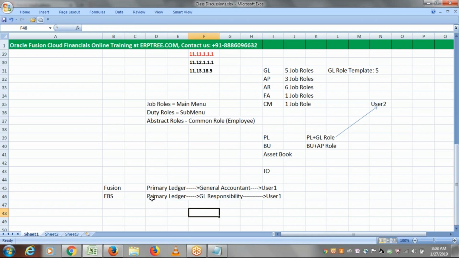Here, how do you assign the primary ledger to the responsibility? By using the profile option. In Fusion, equal to the profile option, we have a security context. By using the security context, we assign the primary ledger to the General Ledger role, and by using the GL ledger name profile option, we assign the primary ledger to the GL responsibility in EBS. We'll see this once we get into the application, and you will get more understanding. But let's try to understand only these points here.